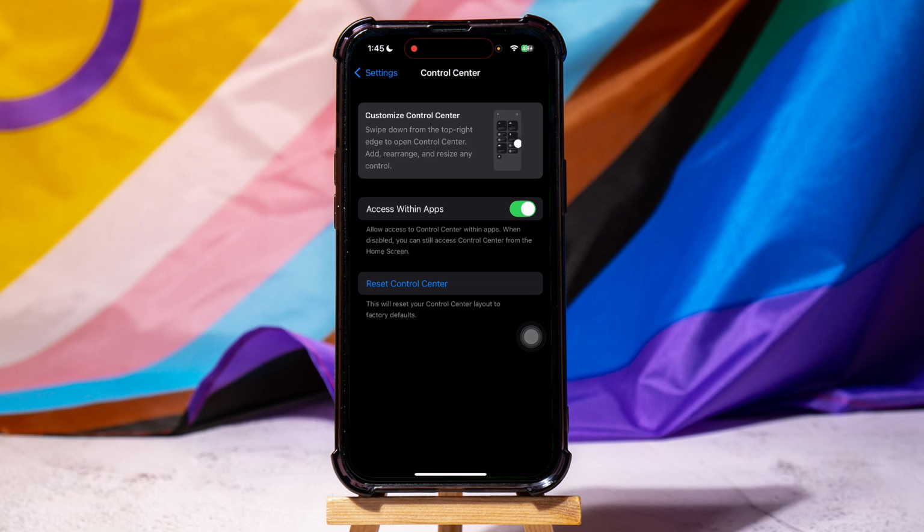This will reset your Control Center's layout back to its original factory settings, removing any customizations you've made. You have now successfully reset the Control Center to its default layout. Following these steps, you can easily reset the Control Center on an iPhone.